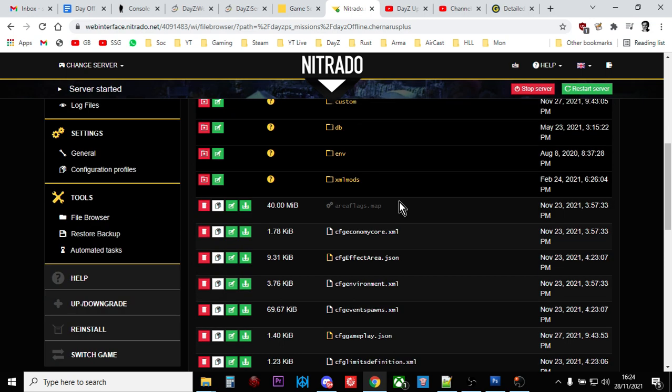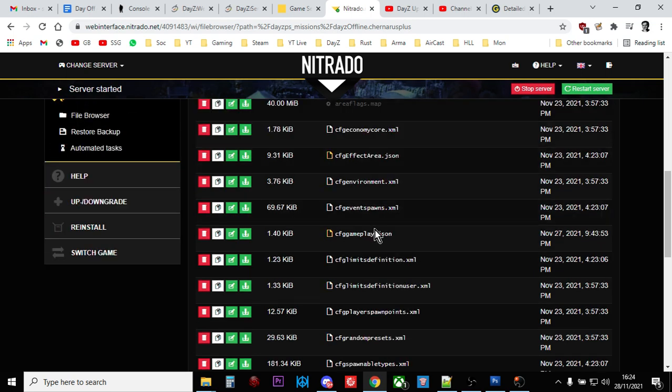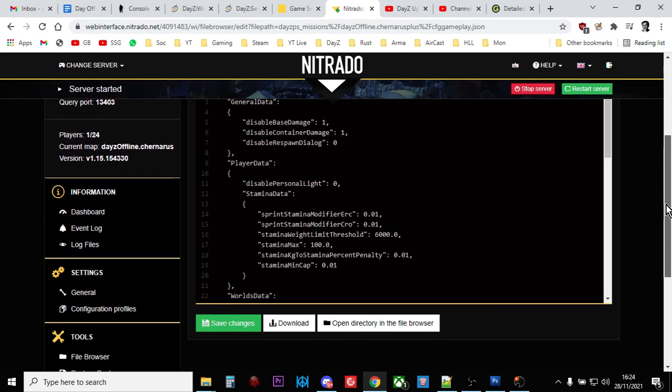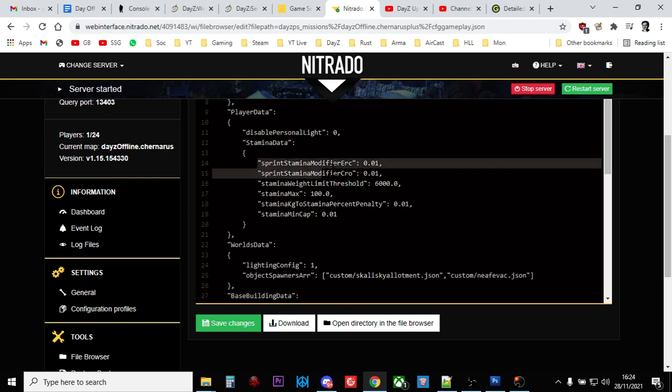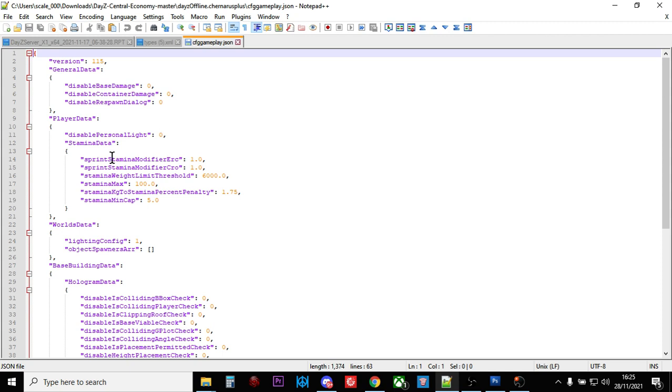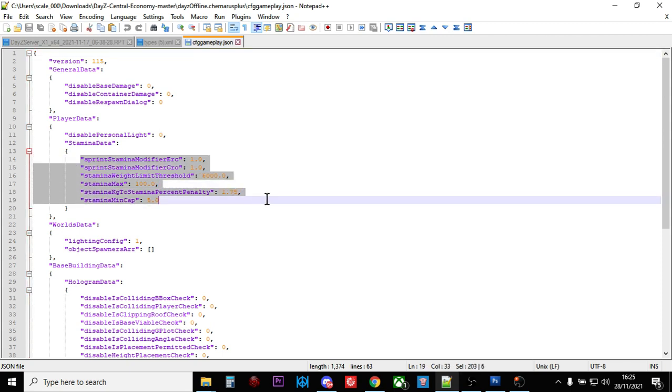And then you want to go down and find the cfggameplay.json. Now really you should stop your server before you edit it. It's only a small edit we're going to do, so you could do it via the web browser. So there we go, there's the sprint modifiers there. We can see them there. Or you could download it and open it up in your favorite text editor, as I have done here.